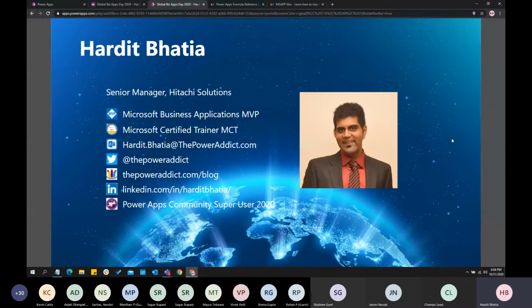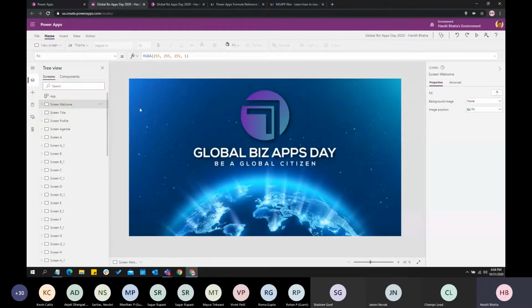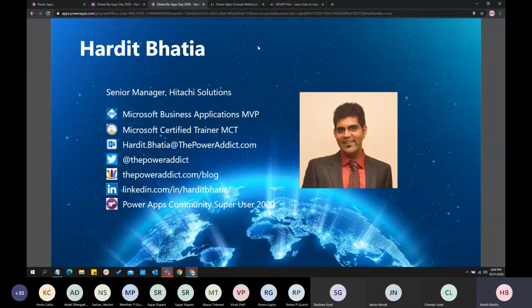Before I move on to the next slide, just one small little cool thing. What you see right here is actually a Power App. If you see here, the URL is a Power App, and if I show you the studio, this is where the entire app is. So it's not a PowerPoint; it's actually a PowerPoint-like Power App, and we'll take a look at some of the cool things that you can do to a Power App to create something like this.